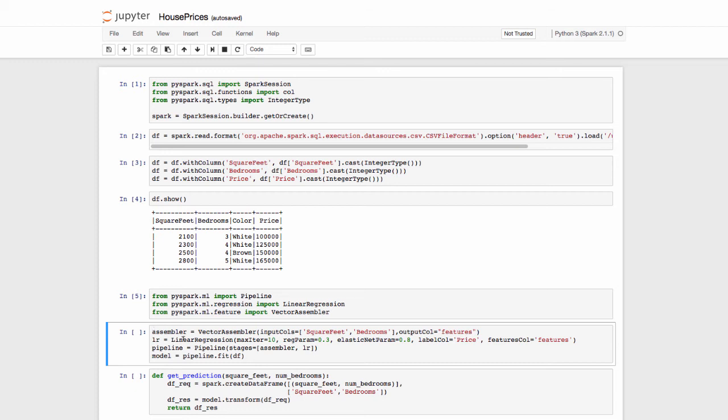In this next line, we're creating an instance of linear regression, which is the machine learning algorithm we're going to use to build our model. There are some parameters here you don't need to worry about just yet, but this is important: the label column. This tells the algorithm what column we want to predict, right? In this case, we want to predict price. And then, of course, our features column. It is called features because in the line before, we converted square feet and bedrooms to a single vector called features, right?